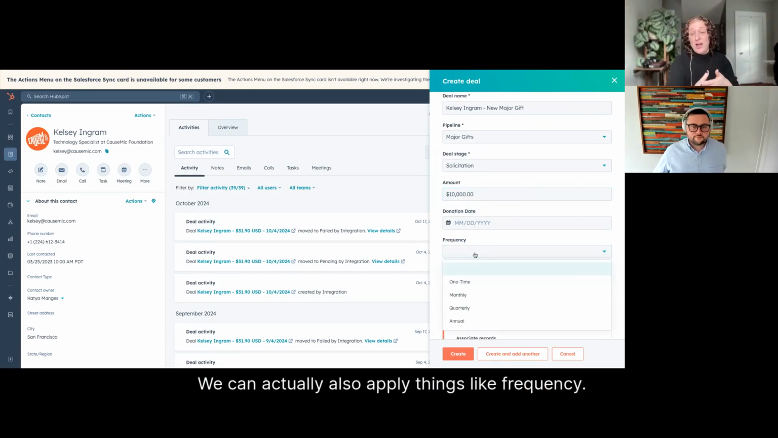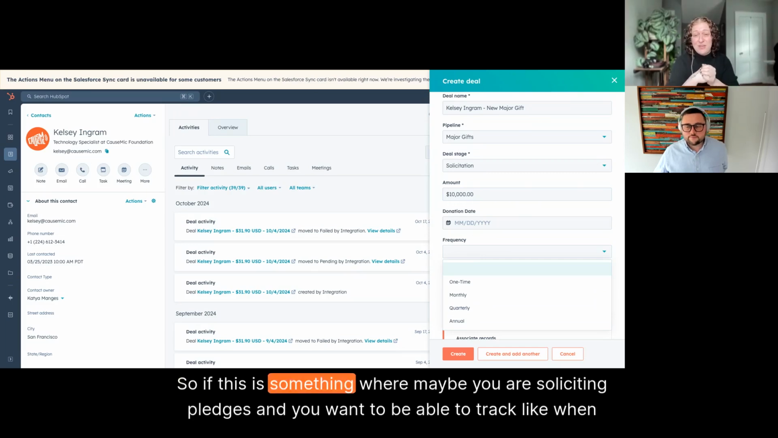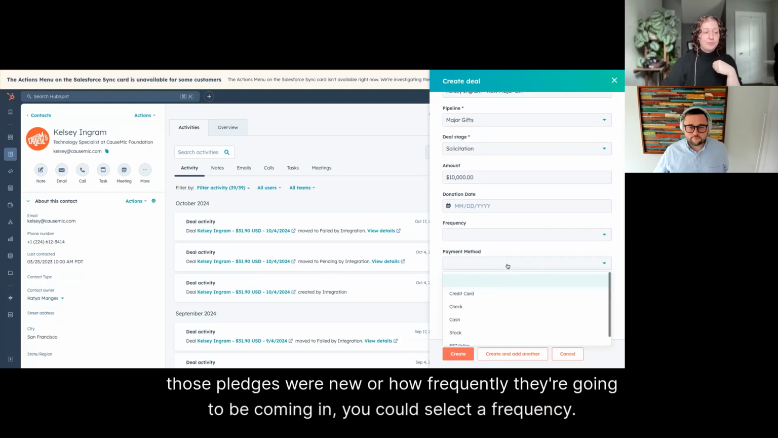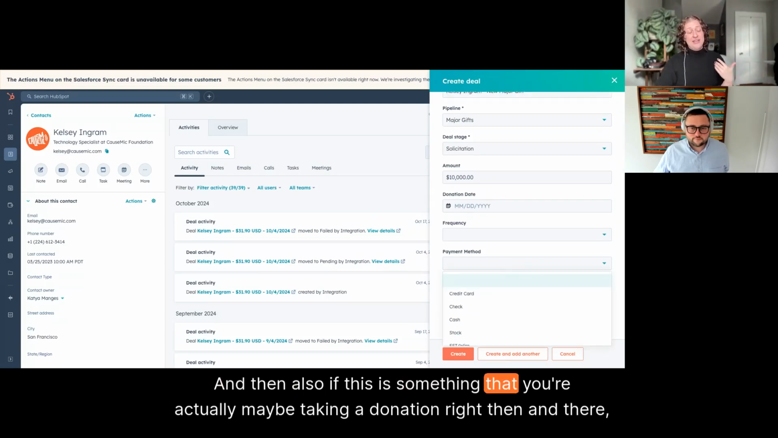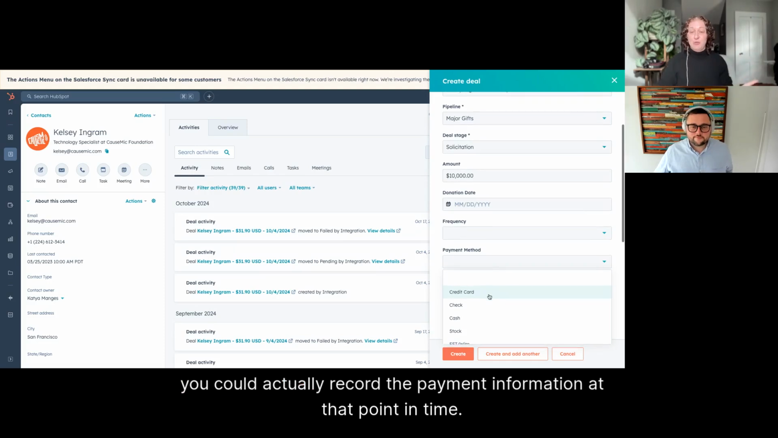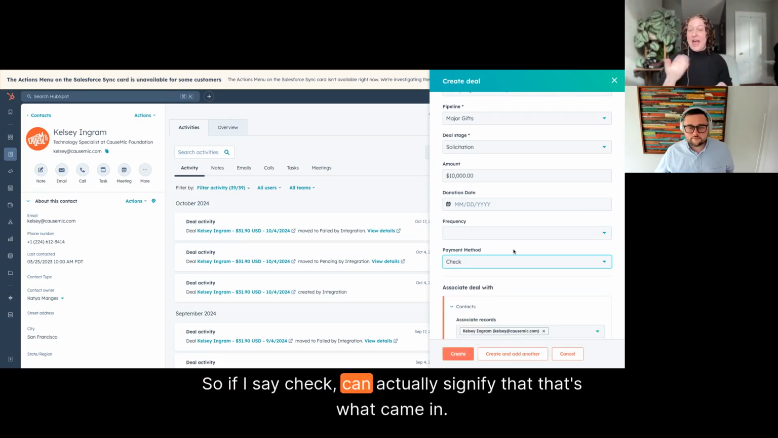We can also apply things like frequency. So if you are soliciting pledges and you want to track when those pledges renew or how frequently they're going to be coming in, you could select a frequency. And also, maybe you're actually taking a donation right then and there, and that person is really into this and says, I'm going to write you a check right now. You could record the payment information at that point in time. So if I say check, I can signify that that's what came in.